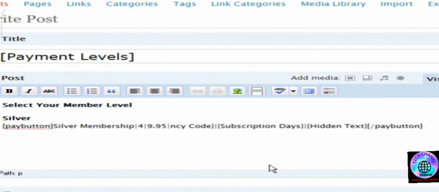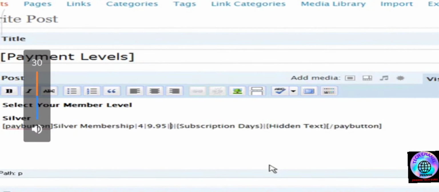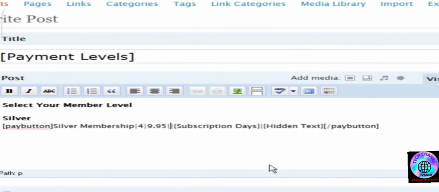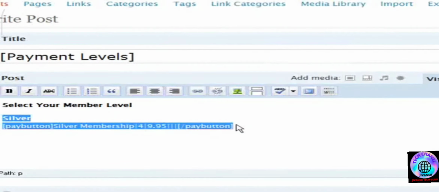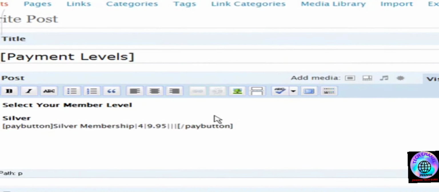Your currency code, you can leave that blank to default to your default currency, or you can put your currency code in there. Okay, subscription days, that doesn't work in here, so get rid of that. But leave the pipe in there. And hidden text, you can put anything you want here. Okay, there it is. And then we would just copy this and do the same thing for gold. Okay, so let's copy it. And let's type in gold.